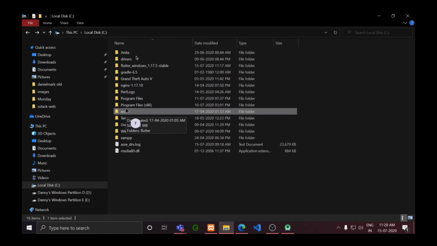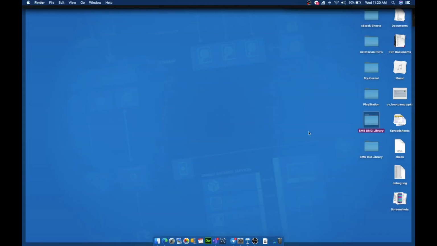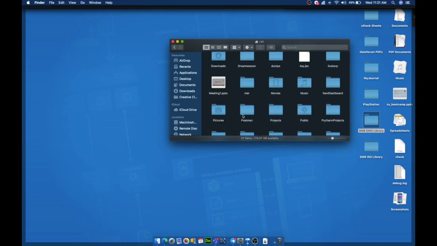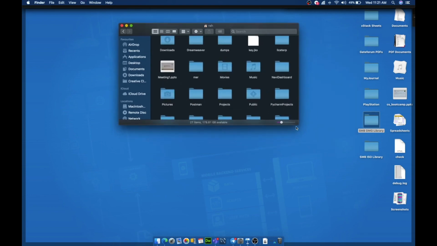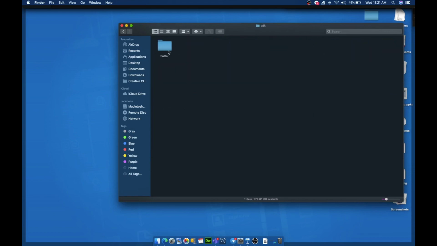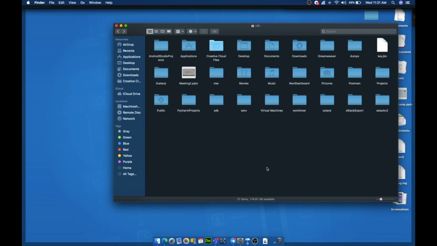Meanwhile, the Mac users, I'll tell you what needs to be done. So you have this zip file, right? Did you unzip the zip file? Now go to your home directory. Press Command Shift and H, and you'll go to your home directory. Over here, create a new folder as SDK. Instead, you can paste the extracted folder in your home directory and rename that folder to SDK. That's it.